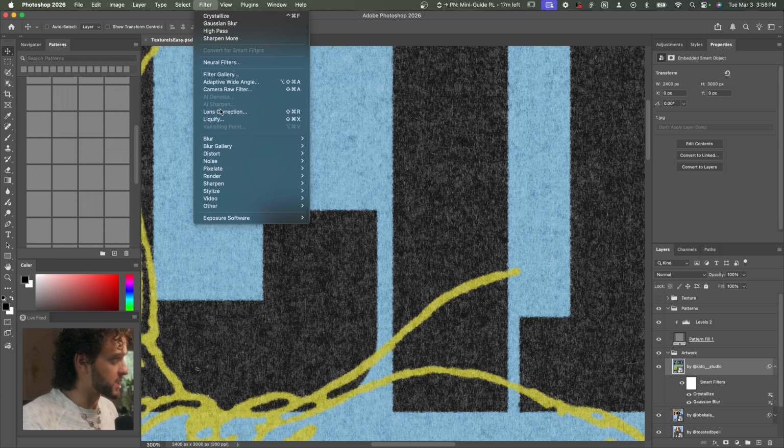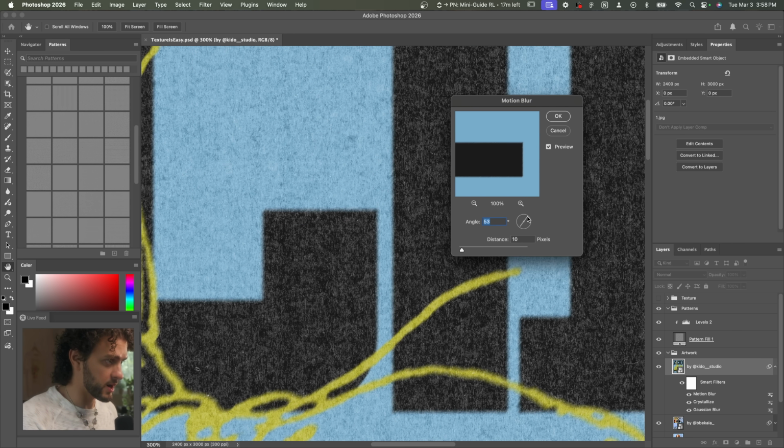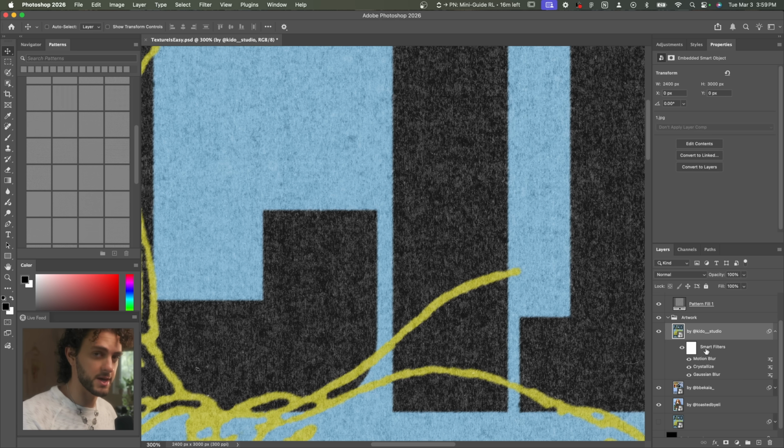So now let's throw on a really slight motion blur. We'll go up to blur and then motion blur. The angle, I like to make this something like 50 or 45 and change the distance to something really low, like 2 or 3. And actually, I swapped the order of these by accident, so go ahead and drag that motion blur all the way down towards the first filter at the bottom, and then drag the Gaussian blur as the final blur on top.